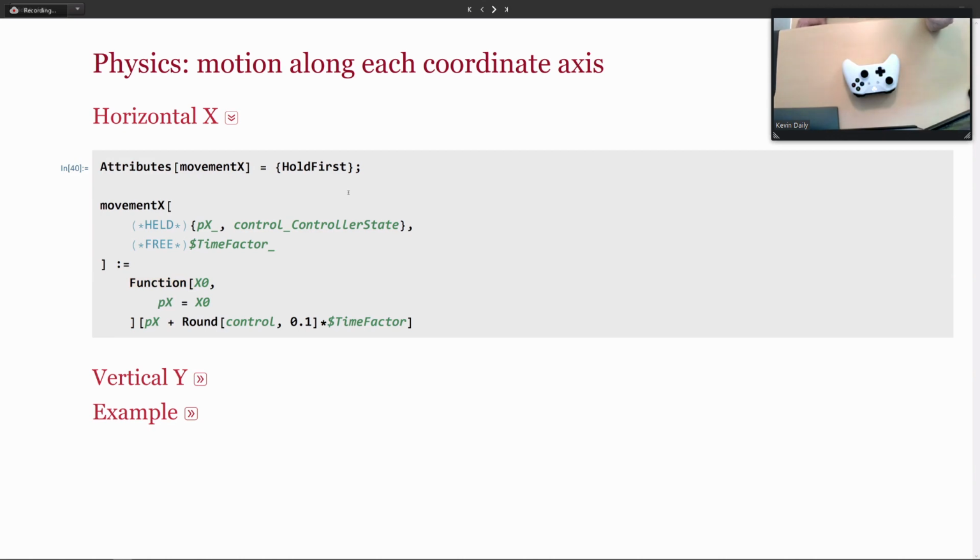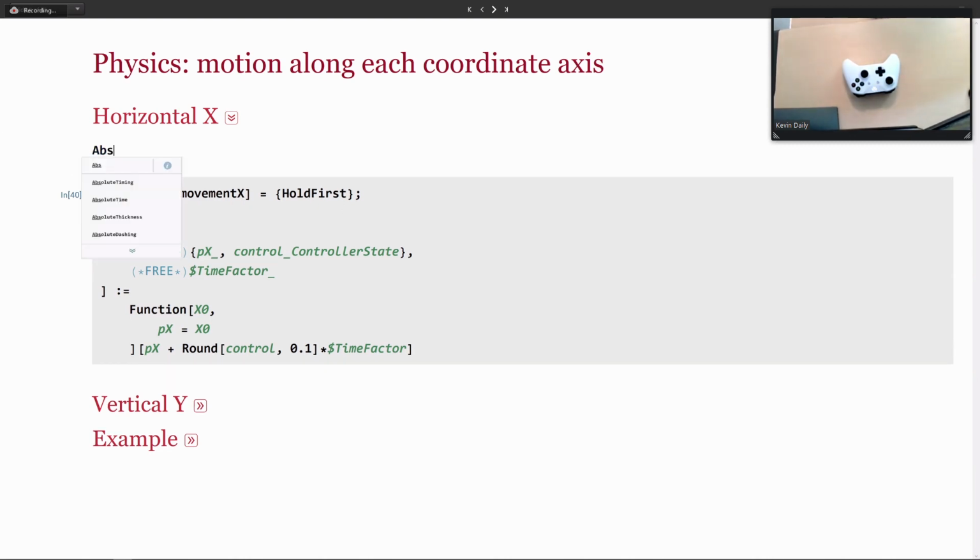One of the questions on chat, can you also incorporate a dead zone amount to ignore? Yeah, absolutely. So you would do something like the absolute value of your control. If this is less than, say, 0.15, then you would accept the value. Otherwise, you would ignore it. So you can create a dead zone quite as large as you want.